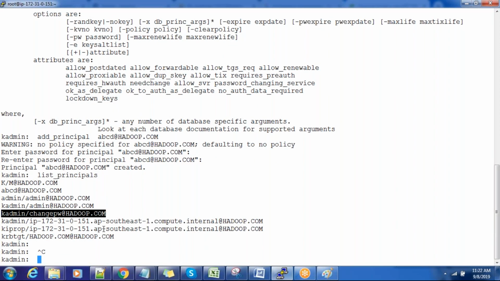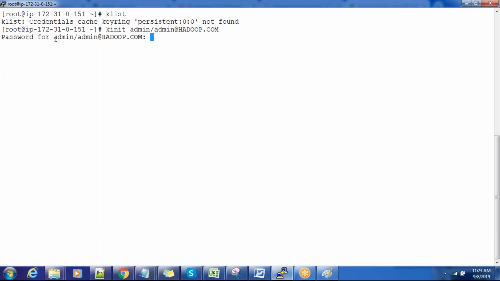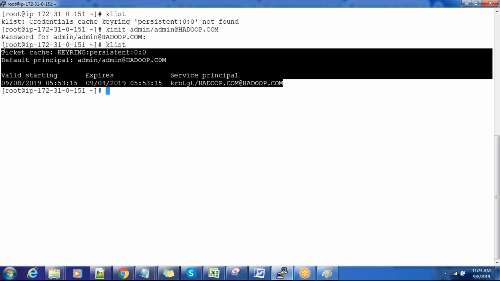Now I'll show you another thing. Let me quit. So we know the principal or password for admin or whatever the domain. So if I just use klist, I don't have any key. If I just use kinit admin/admin@hadoop.com, then it's prompting for a password. So basically this is the password that we set in the Kerberos database. So type the same password here. Now if you type klist, you can see you are getting a ticket granting ticket from the Kerberos database.